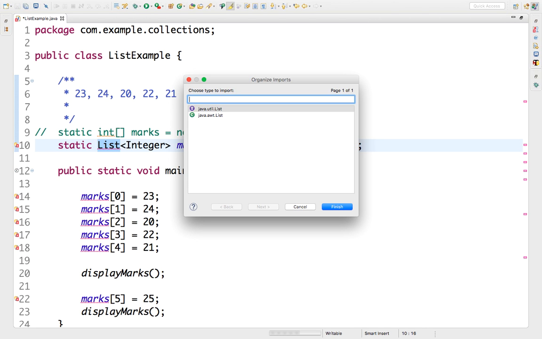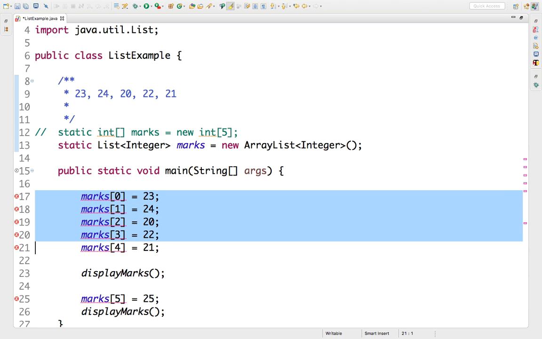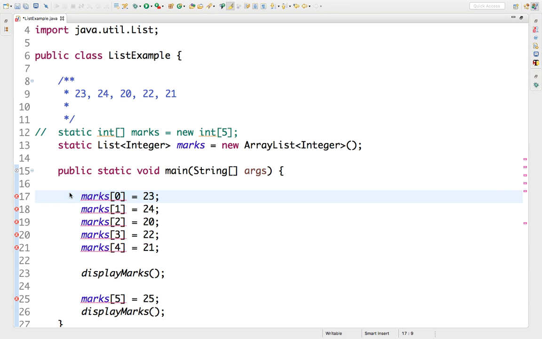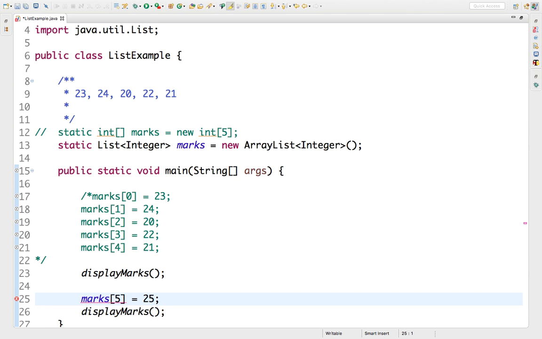Now I need to import ArrayList, java.util.List. Okay, now it's there. Now we have created marks. This way it's not going to work, because this is how we used to deal with the array. We used to give the index within brackets. Let's comment these things with slash star. So this is how you give multi-line comments, right? So you can also give a single line comment.